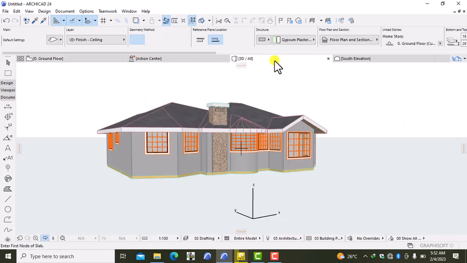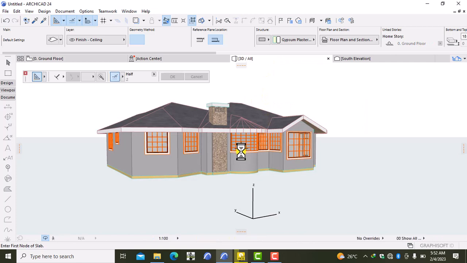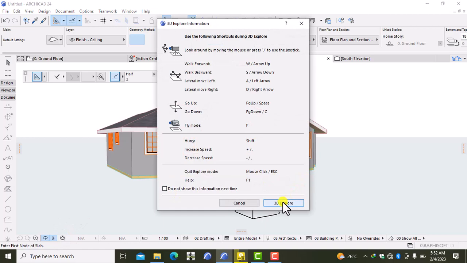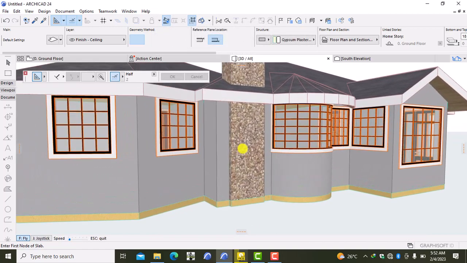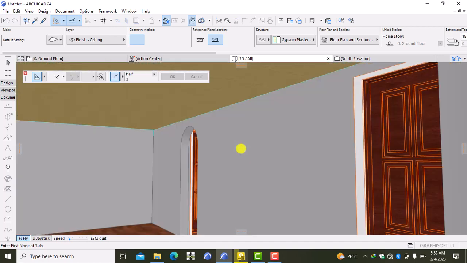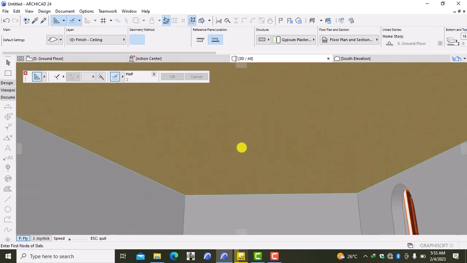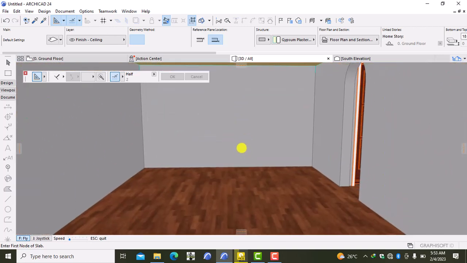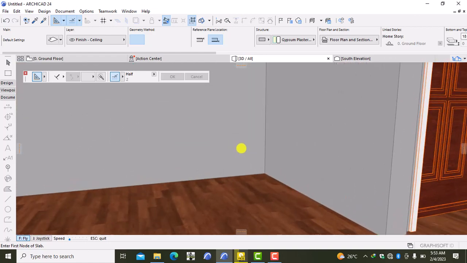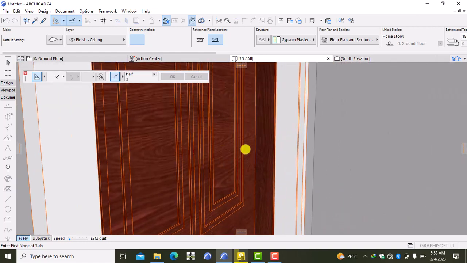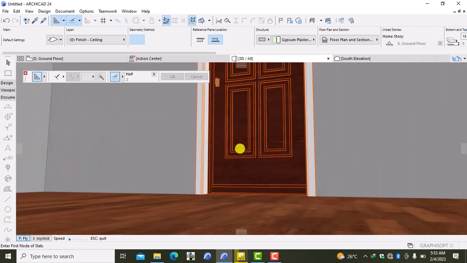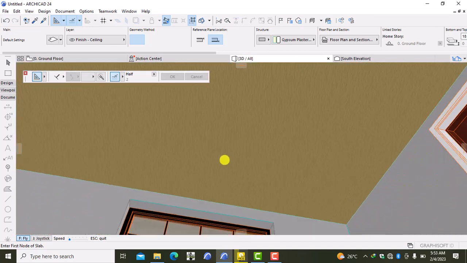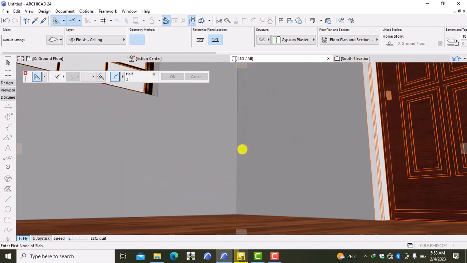So we can go to 3D and you can see our plan. You can go ahead and just explore in this whole person view over here. As I explore, you can see I've been able to do the ceiling in this house. Even as I enter the master bedroom, you can see we have been able to do the ceiling a bit.